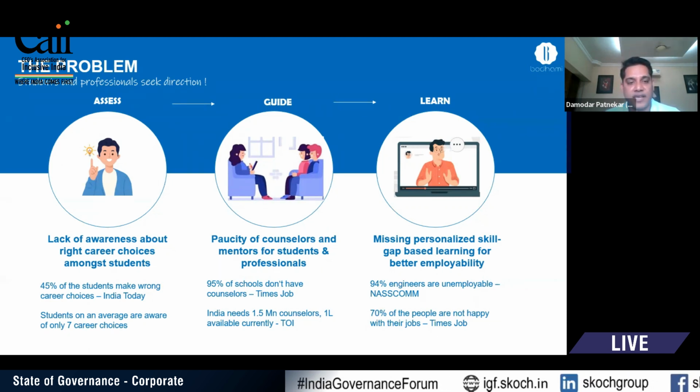So only 7 career choices are known to one particular student, for example, doctors or engineers and so on. In fact, 95% of the schools and institutions don't even have access to career counselors, which is a hard reality. And if you look at India, there is already a scarcity of more than 1.5 million career counselors available in the country. On the other side, let's look at professionals.